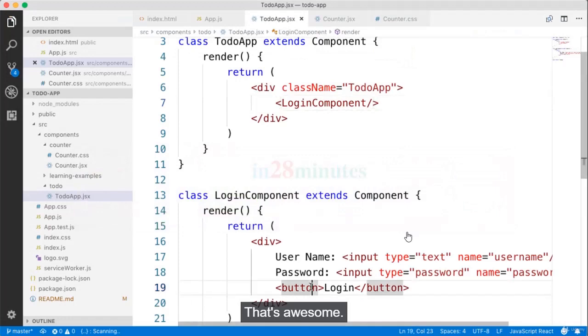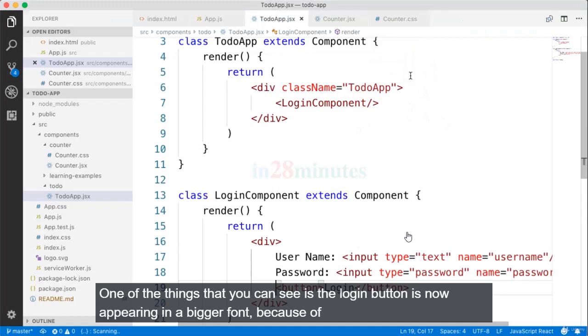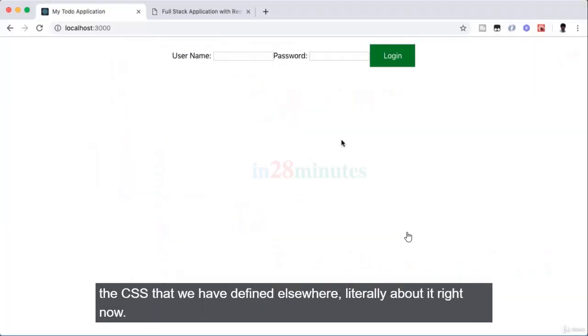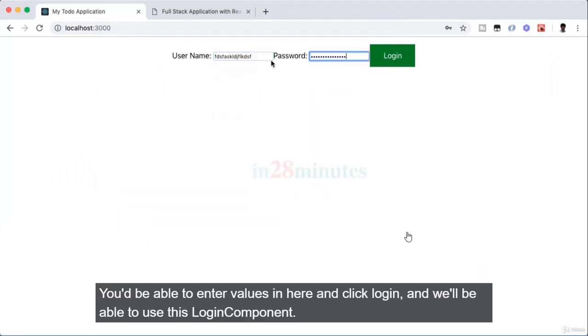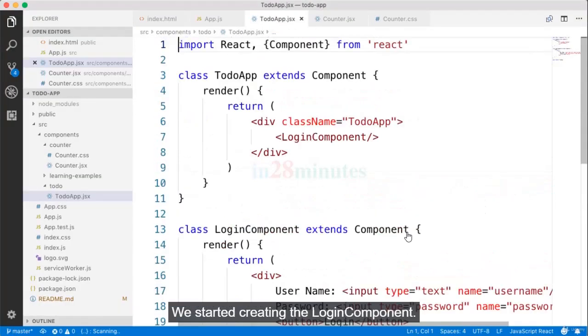That's awesome. One of the things that you can see is the login button is now appearing in a bigger font because of the CSS that we have defined elsewhere. Let's not worry about it right now. For now, you'll be able to enter values in here and click login, and we'll be able to use this login component.